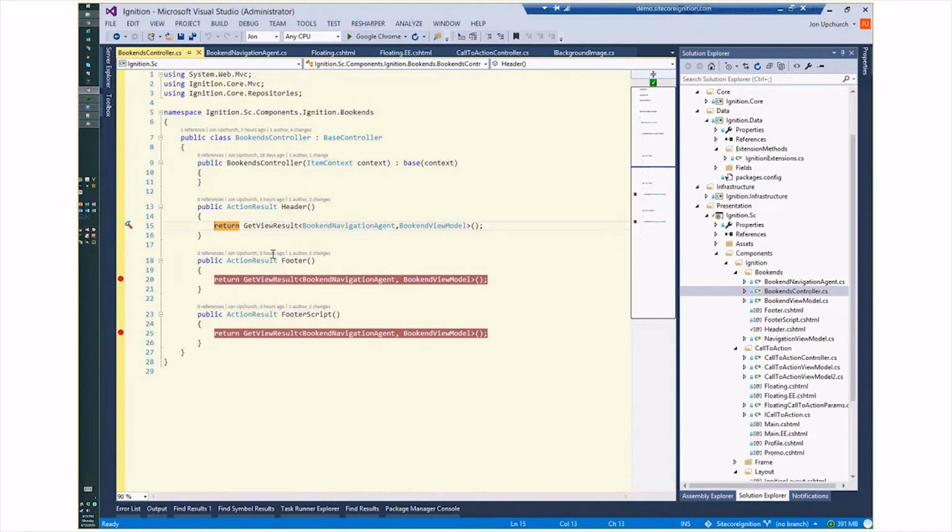So this is for the header, the footer, and the footer script. The view model is the same for all these. The view models have a one-to-one relationship with your agent. The agent will populate these view models, and instead of having to create new code for each one or duplicating a lot of code, you just use this agent once in all three of them, and then some wizardry that Corey had put together.